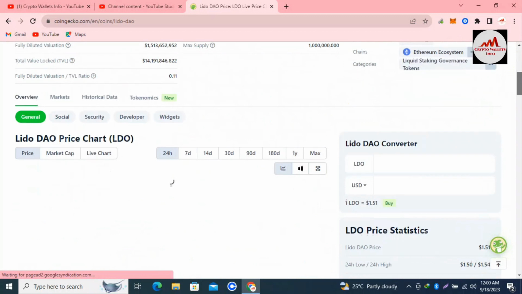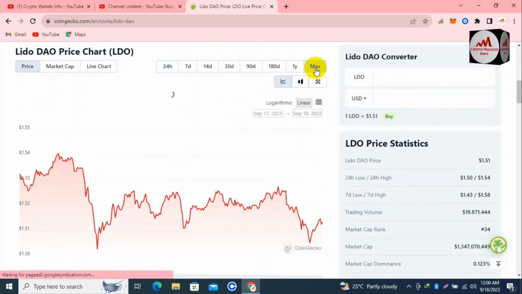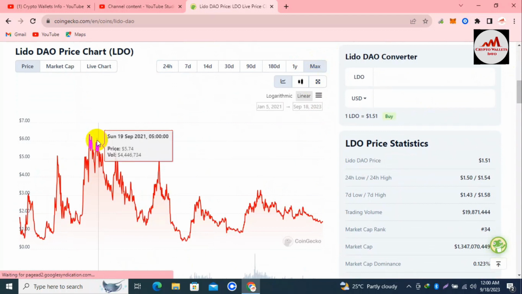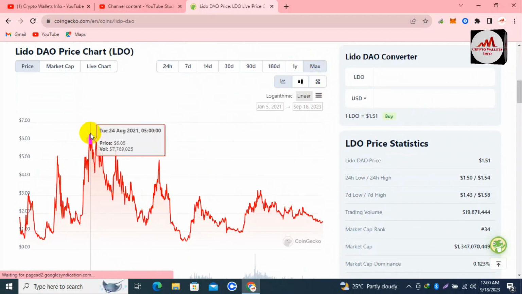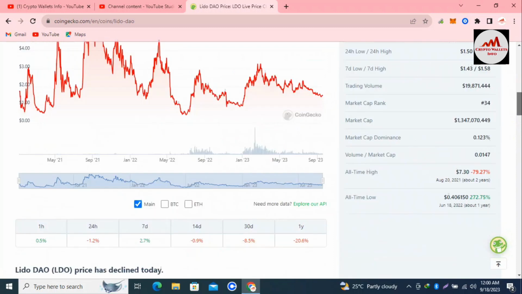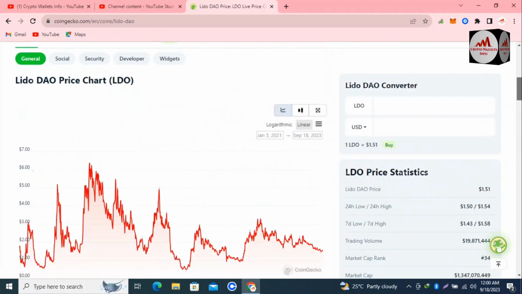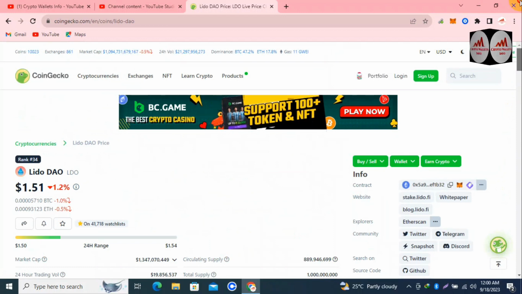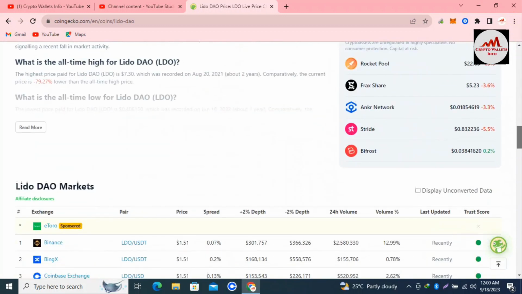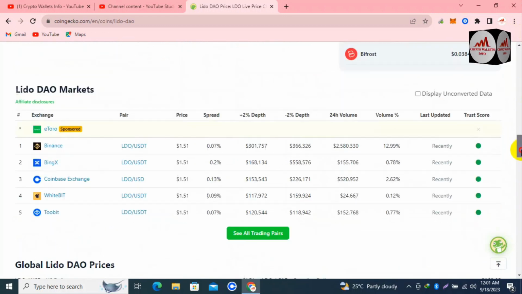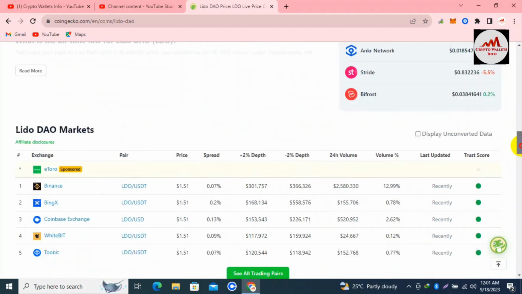If we check the maximum price of Lido, the all-time high and all-time low, you can simply click on maximum, and you can see the all-time high is almost $6 plus, and today's price is $1.51, which is 79% down from the all-time high, and the all-time low is 0.40 cents. You can also trade this coin, but it depends on you, and I'm not giving any financial advice about this token. You can trade it on exchanges like Binance, Coinbase Exchange, WhiteBIT and Bitget.